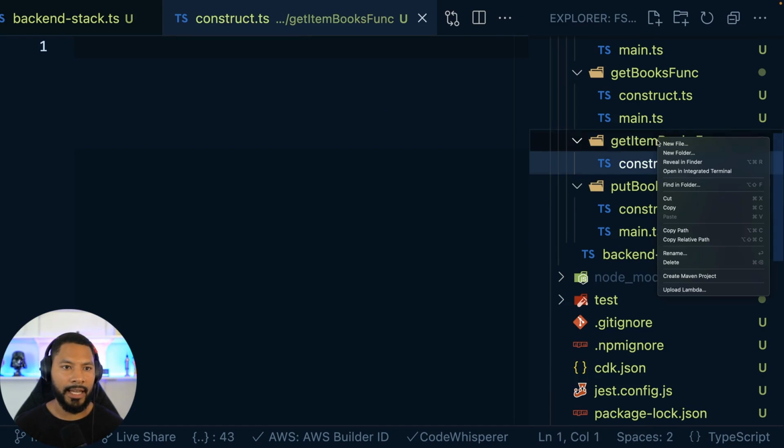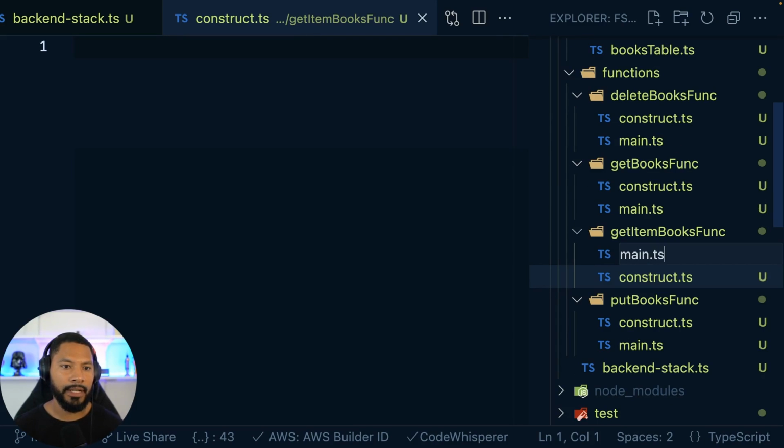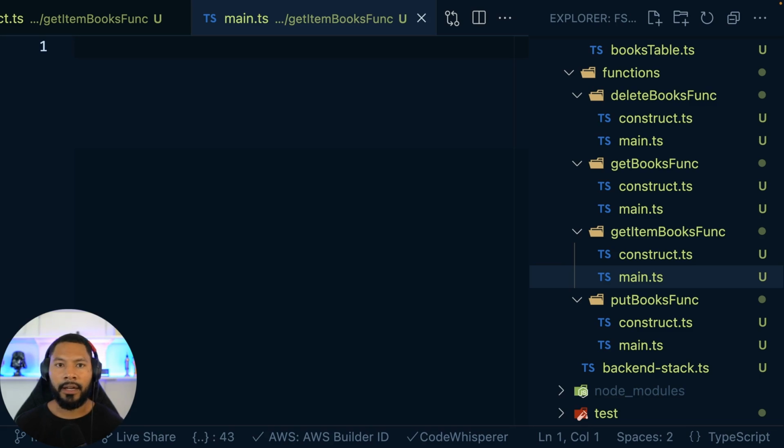Now, we might as well just knock it out of the way because we know we're going to need it. We're going to have this main.ts, and this is going to house the actual Lambda code that we're going to be having in this application. Now, in terms of the construct, let me go ahead and paste in that code for us real quick.